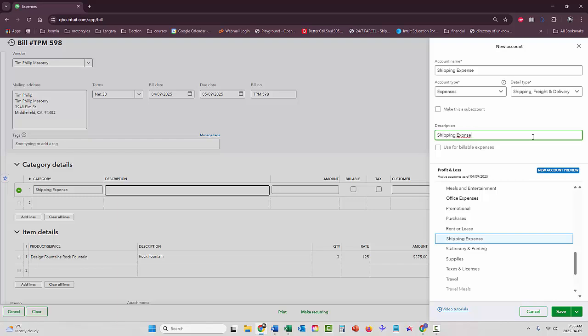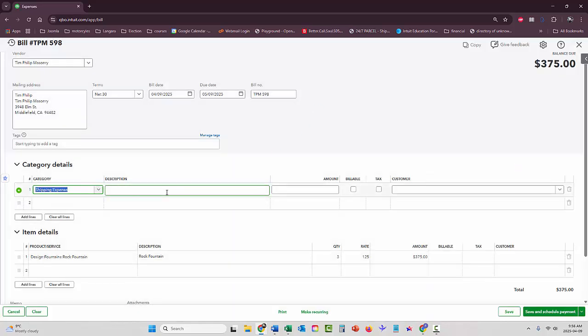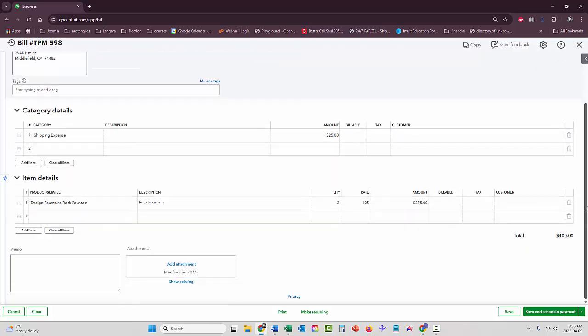And that's all I need to do for that. Save that. And the amount is $25, no tax, although I don't know about the tax for California for something like that. And I'll choose save and close.